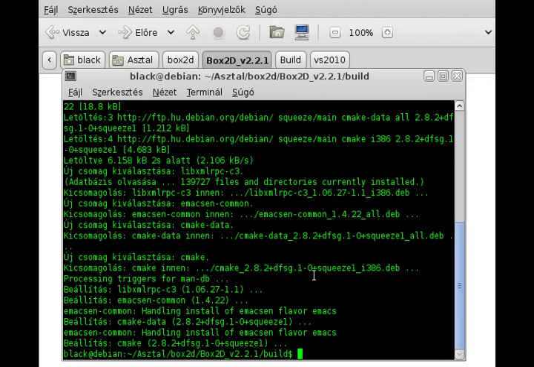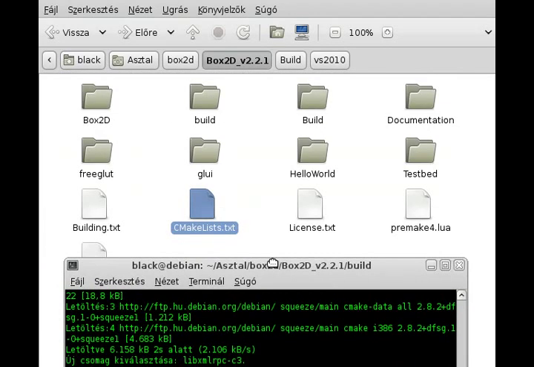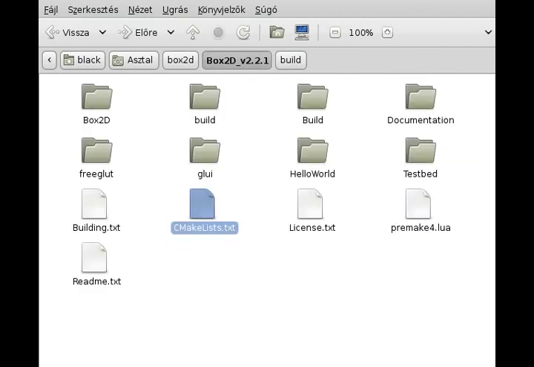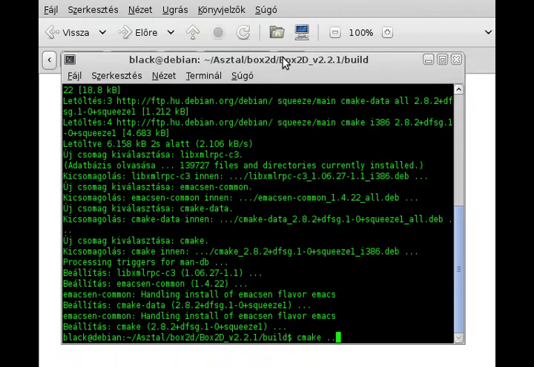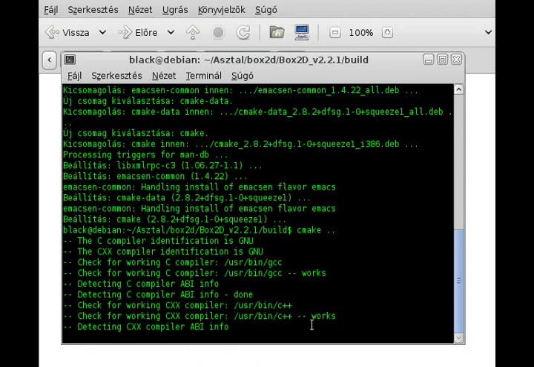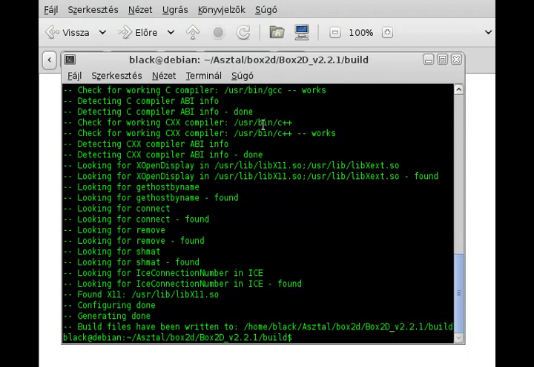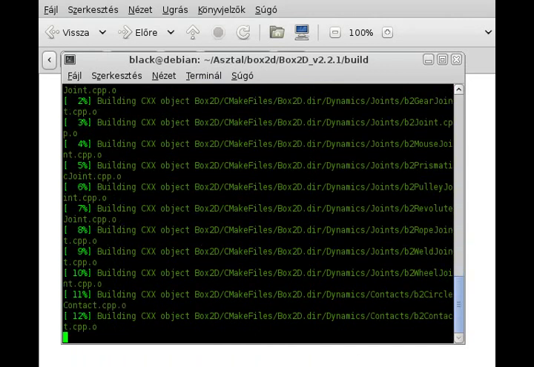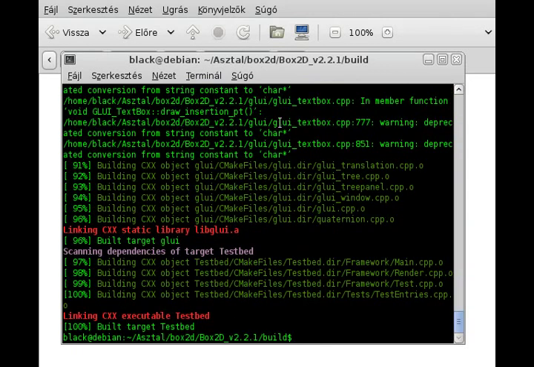Okay, now that CMake has been installed, just write cmake and then a dot. We are in the build folder, so the dot will get the CMakeLists and build it. This will look for things, and as you can see, it's already finished. So I guess we can just make it with normal make. So sudo make, and this could take a while. I paused it. Perfect, it is already made.